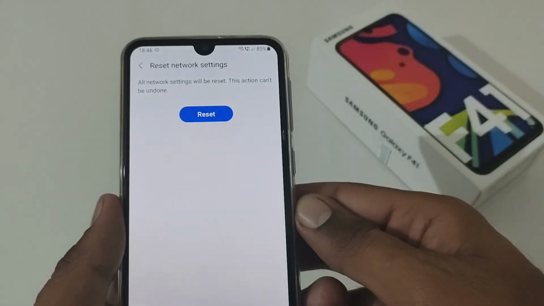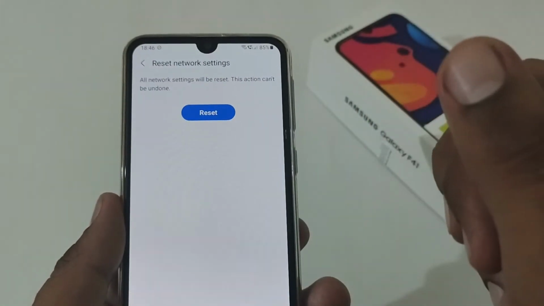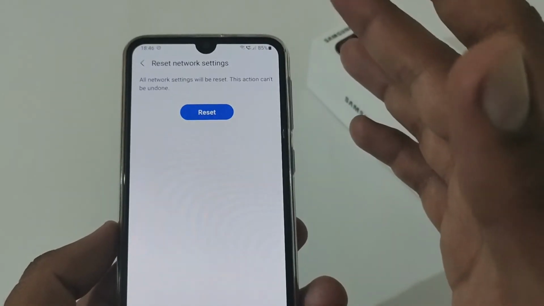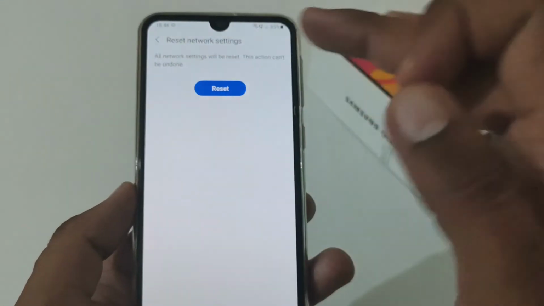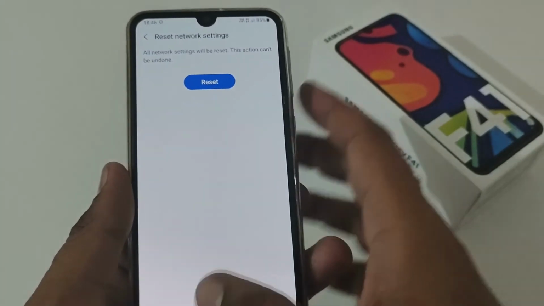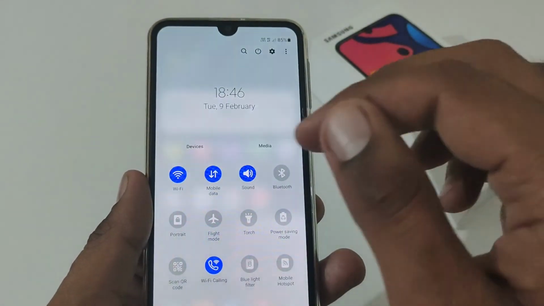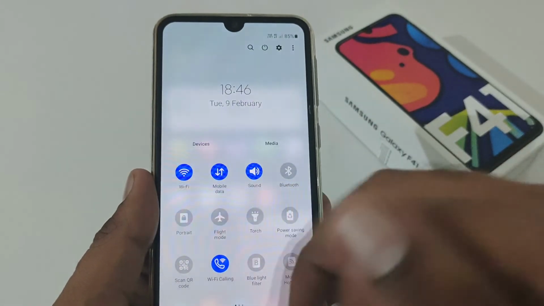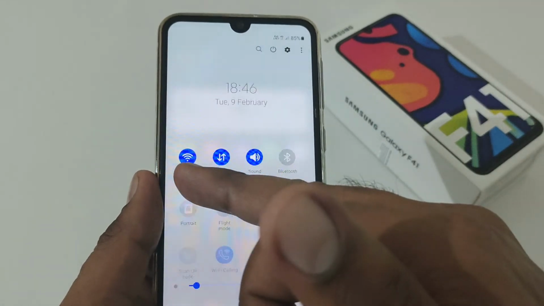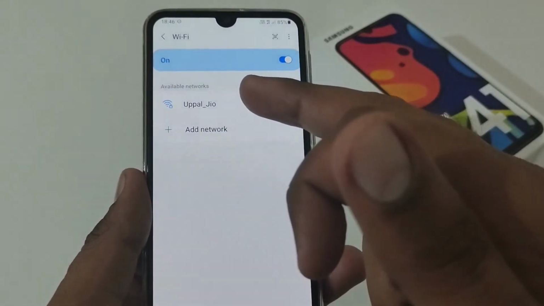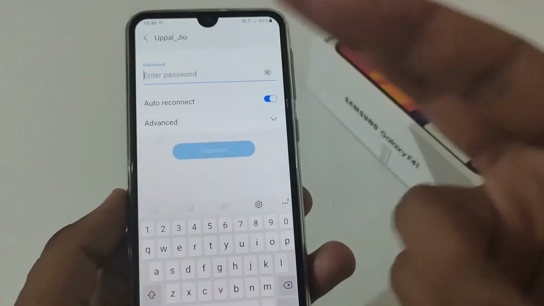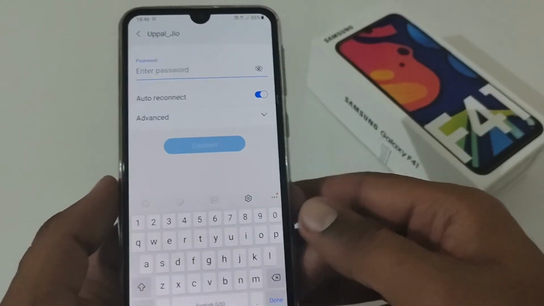Afterward it will give you a final prompt: all network settings will be reset, this action can't be undone. Okay, at my side I am pretty sure that I have everything, that's why I am going to tap on reset settings. Afterward it will show you a prompt, network settings reset. And now if you go to that particular Wi-Fi section, you will see that it is not showing the Wi-Fi name as it was before. If I long press here and see the available networks, and this time tap on it, it will ask me to enter the password again, because all the network settings have been reset.